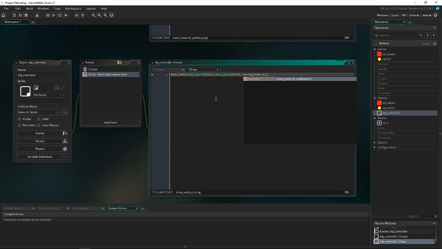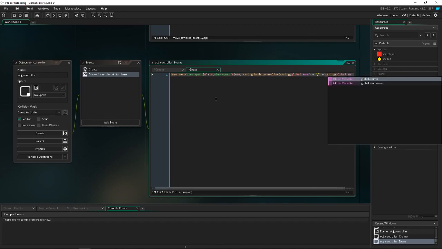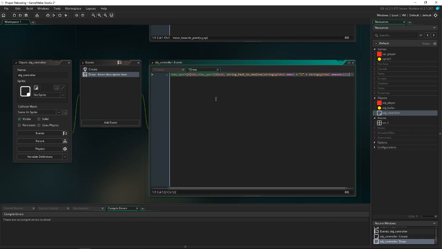I'm completely mucking up my keyboard here. New line, there we go. And we're gonna do string global.ammo, and out here we're gonna add a slash, so we can do slash out of the max ammo. We're gonna do string global.ammo max, close that off 3 times, and that is everything that you need to do this tutorial.